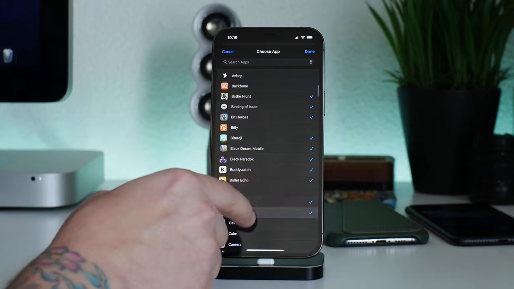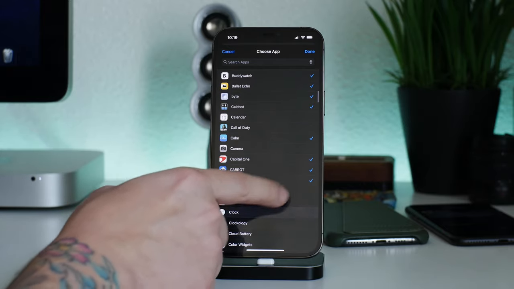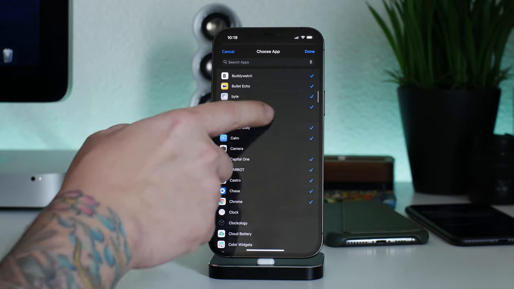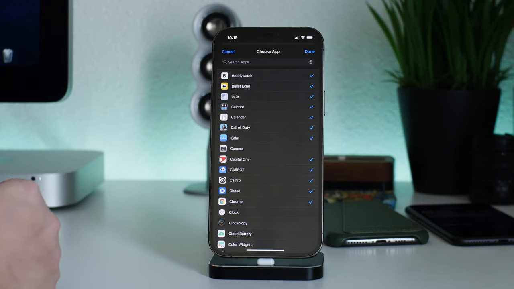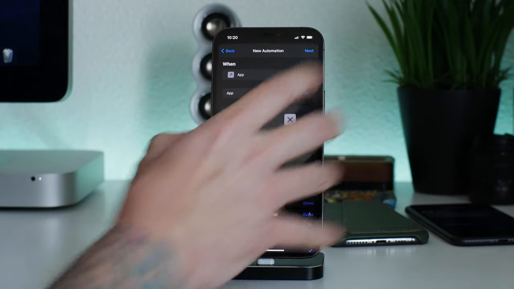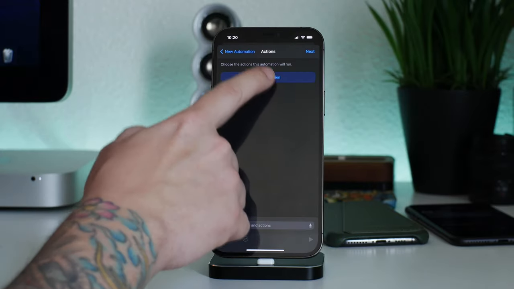As you can see, you can literally go through and select every single application on your device. You don't really have to do that. You only have to do this for what applications you're going to customize the icons for. So once you've selected which apps you don't want to get these banners for, go ahead and click on done. And then we'll do next. And then we're going to add an action.